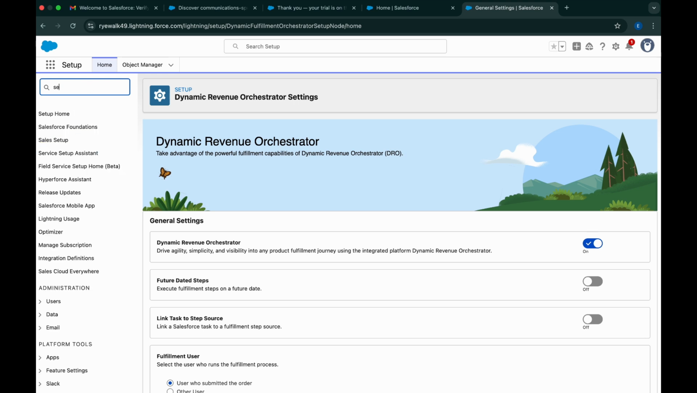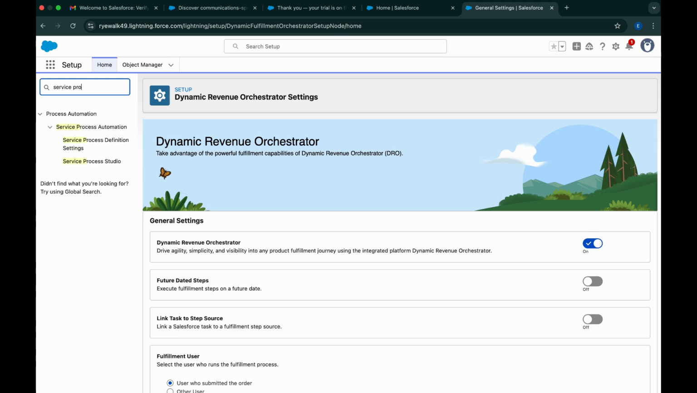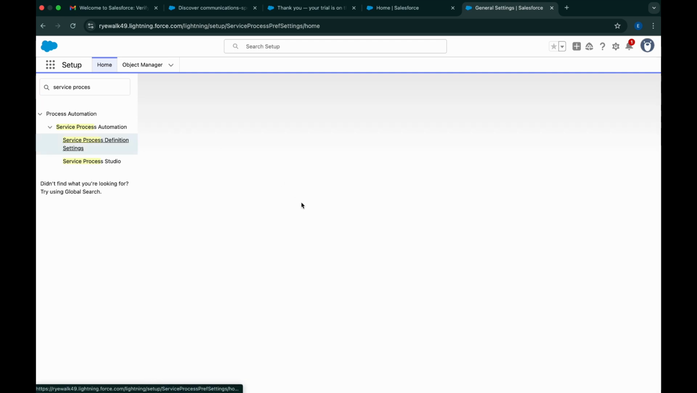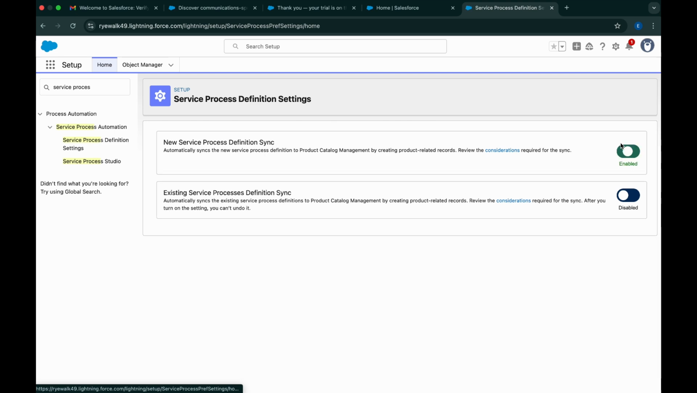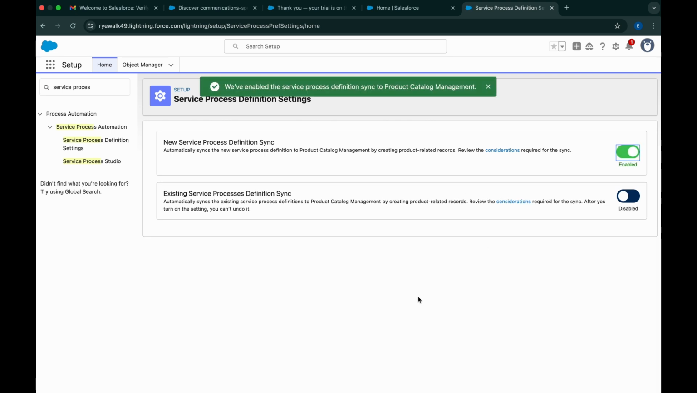Lastly, search for Service Process Definition and go to its settings and turn on New Service Process Definition Sync. And that's it. The org is now ready to use.